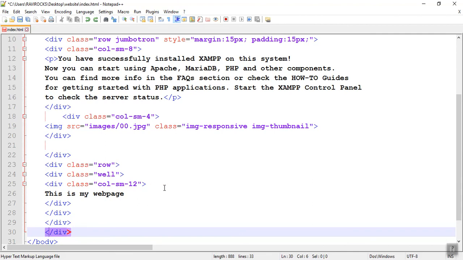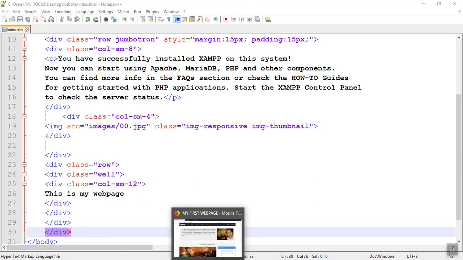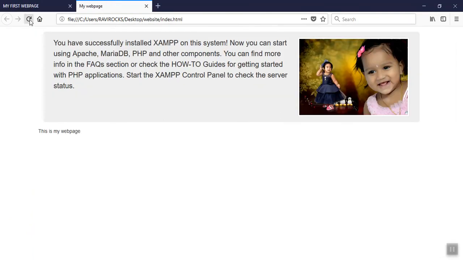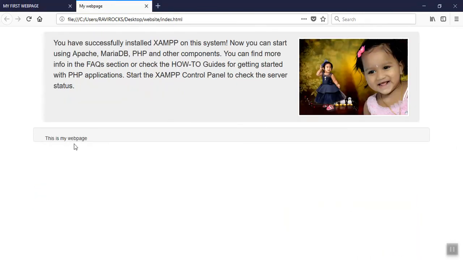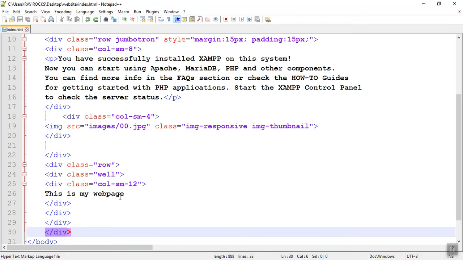Okay, so now we will see. Yes, we get this. Here the well class style was applied. So this is my web page, this is my first web page, whatever it is. But in our demo page it looks almost equal to the jumbotron, but here it is moving far away on both sides. So we should apply some margins and some styling to the well class here.